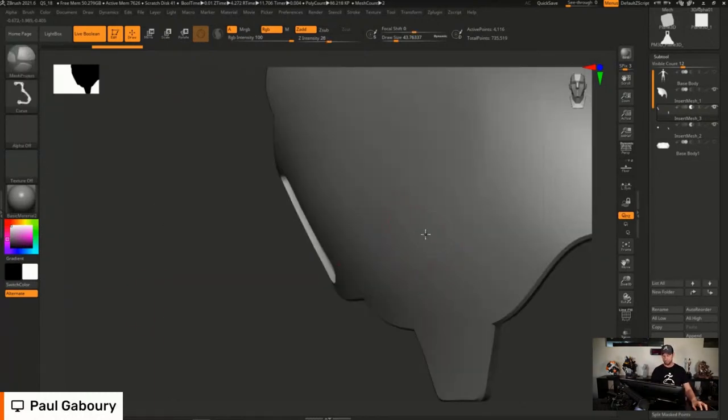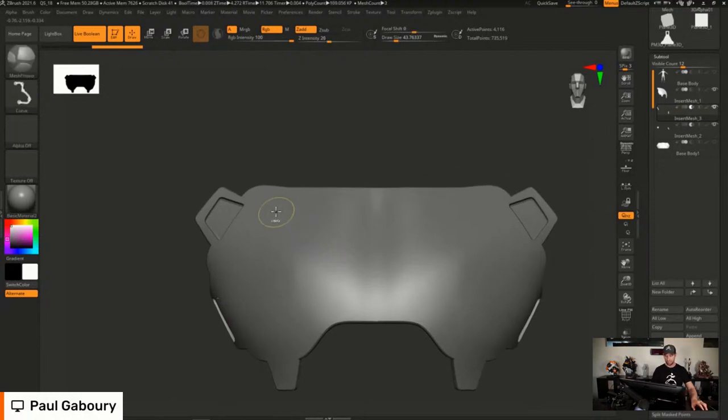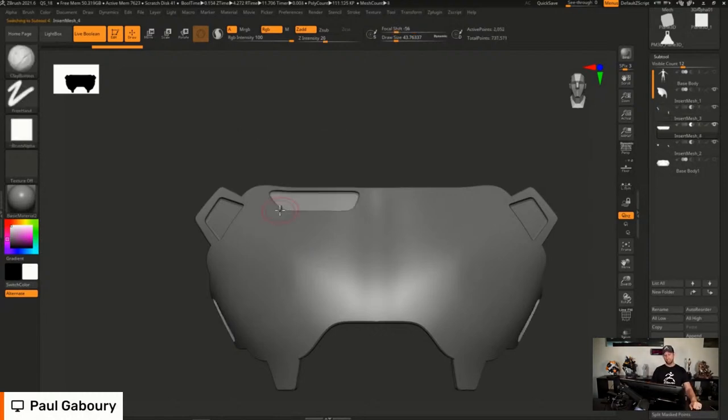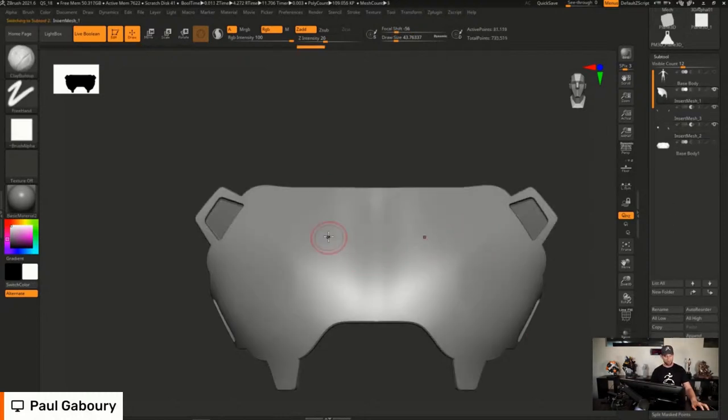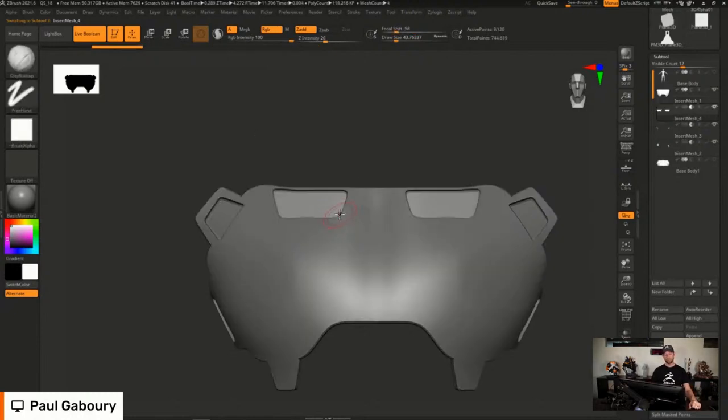Let me do this a little bit bigger for you guys. If I say, let's do something really dug in here, come like this, and come like this, and then I hold the Alt key, you can see it's not going all the way to the end here. And of course, if we delete this, this is making a new subtool, right? I want to have this ability now to start really messing around with this. And of course, it's going to work symmetrically.